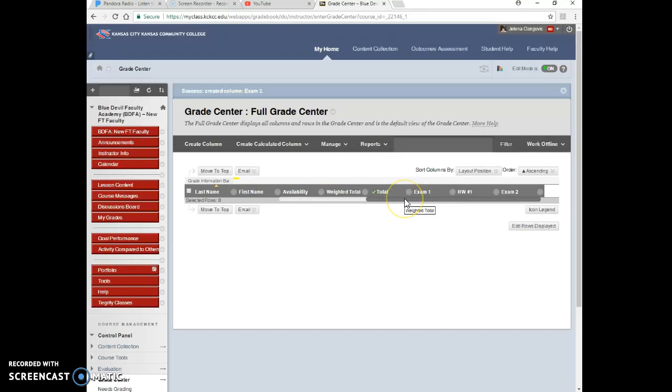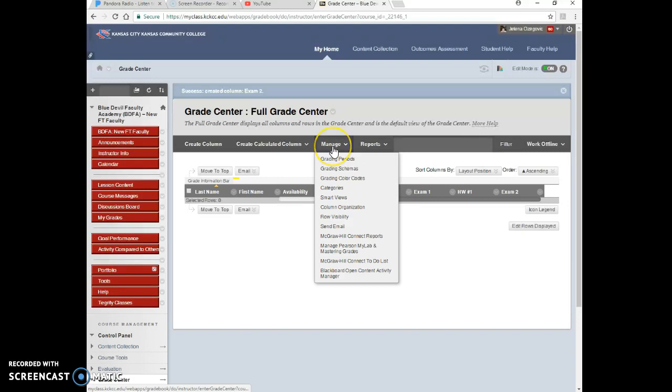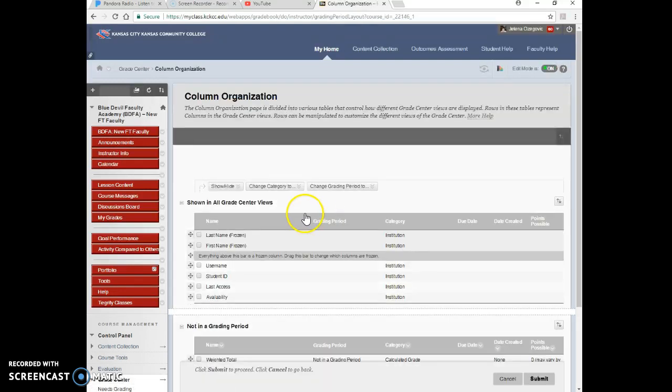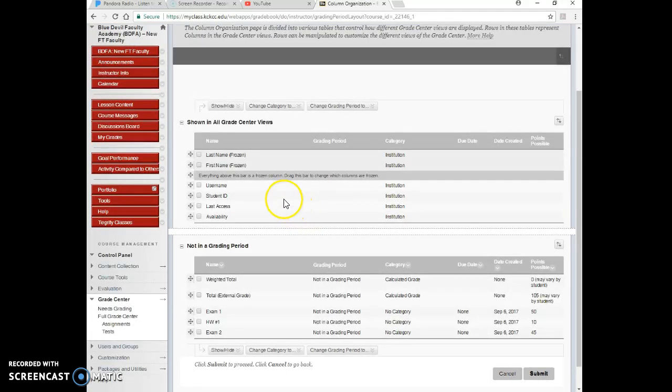All right, so that's it. If you just use a straight point total gradebook, that's all you really need to know. You may want to manage this a little bit. Because you're not using the weighted total, you're just using a total, I can show you how to shut that off. You go to Manage, Column Organization, and here I tend to hide a few things. I don't need to know what the student's username is, so I usually hide that. I don't really care about their availability. That's not really very important.